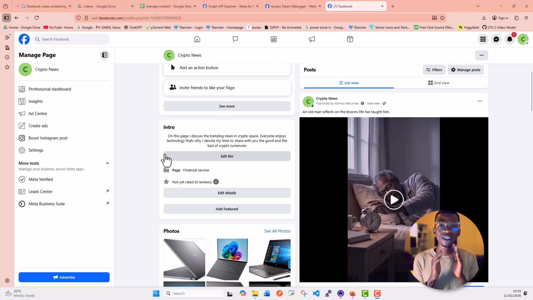So this is how you can schedule your videos to be posted to Facebook automatically.